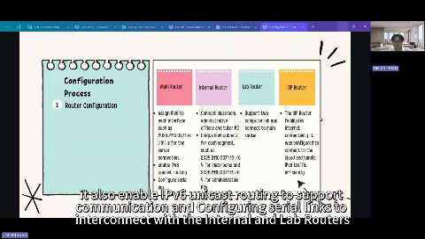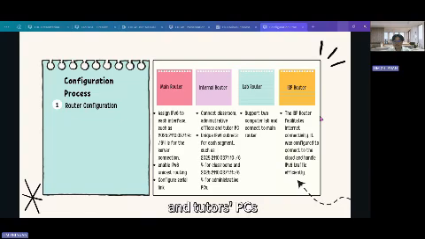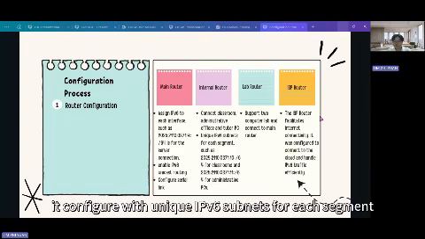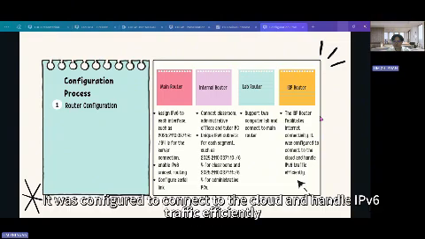It also enables IPv6 unicast routing to support communications and is configured to interconnect with the internal and lab router. The internal router connects to the classrooms, administrative office, and tutor PCs. It is configured with a unique IPv6 subnet for each segment. The lab router supports 2 computer labs and connects to the main router, while the ISP router facilitates internet connectivity. It was configured to connect to the cloud and handle IPv6 traffic efficiently.